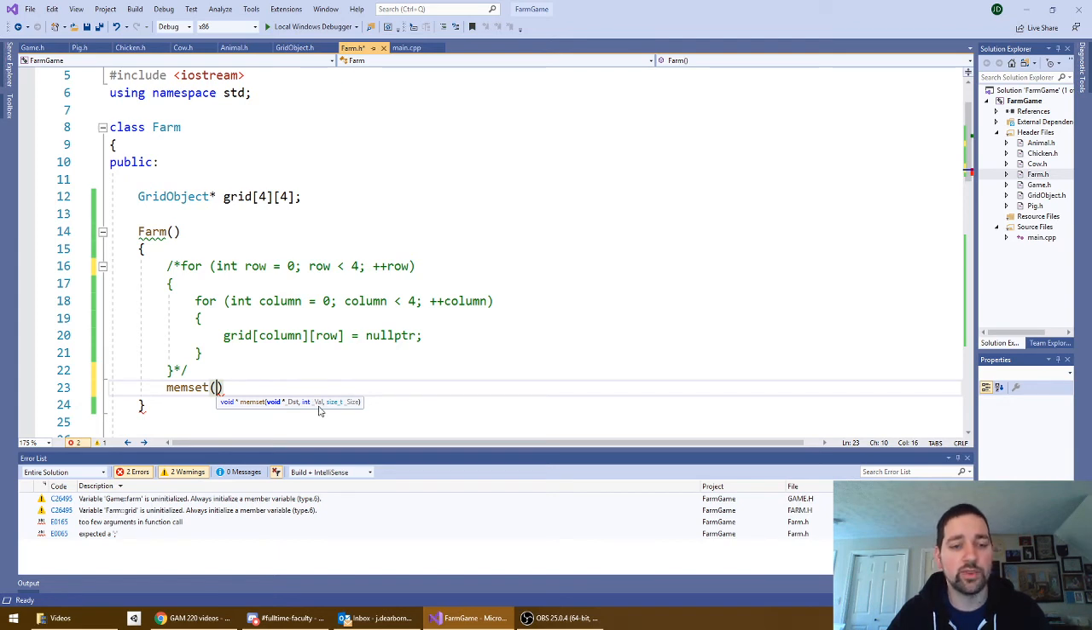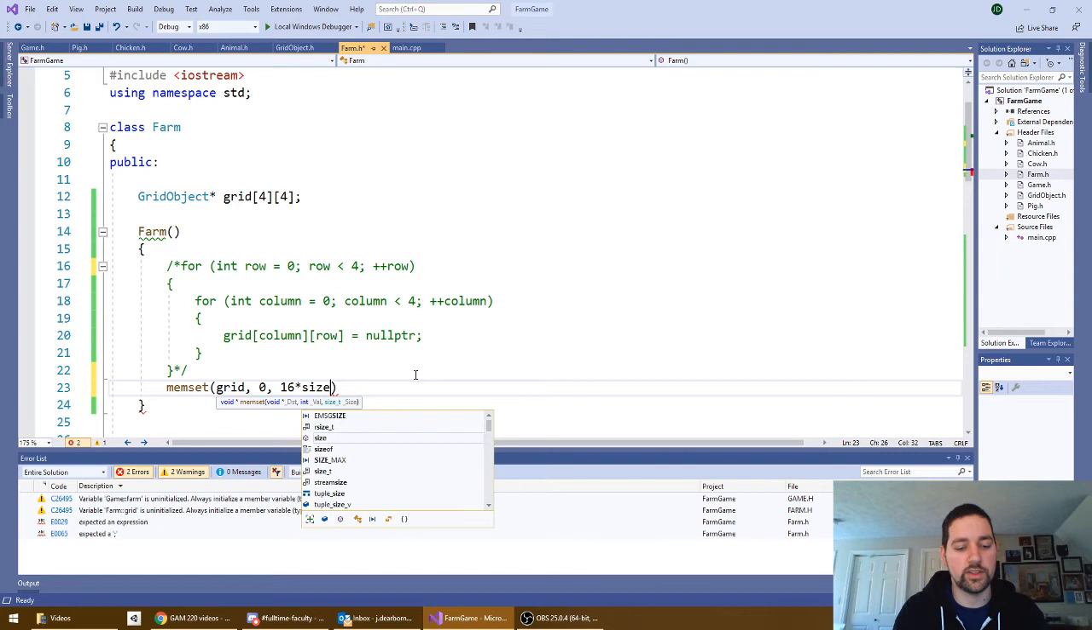The only value that really makes sense for us here is 0, and it'll zero out the entire block of memory that we're describing. And how that's useful for us is that a null pointer has exactly the value 0. So setting all of this grid, all of these pointers to 0, is going to make them all null. So this is an alternative way. So my destination is grid. It is a pointer. And the value 0. And the size is, there are 16 of these, times the size of an individual pointer.